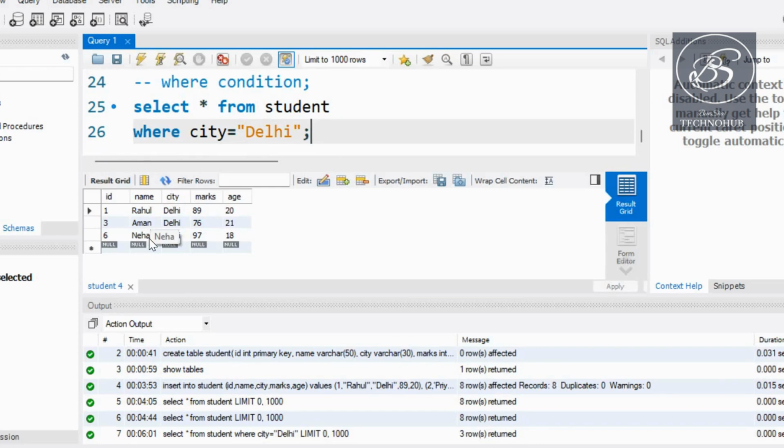The remaining students disappear. Why? Because SQL checks every row individually. If the condition is true, it displays that row. If the condition is false, it ignores it. This is exactly how the where clause works.